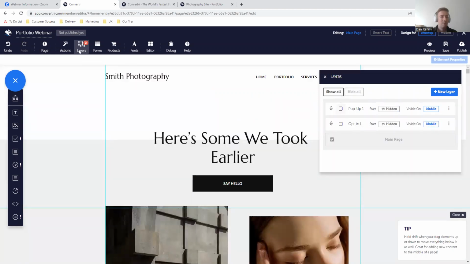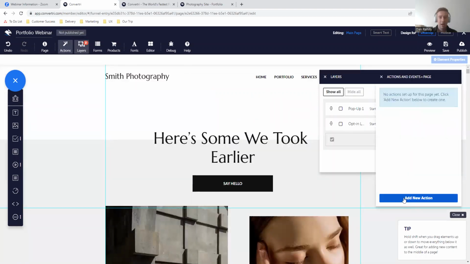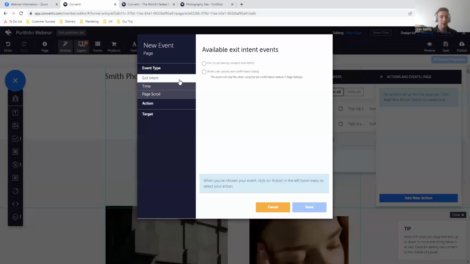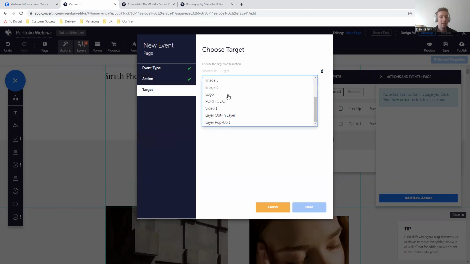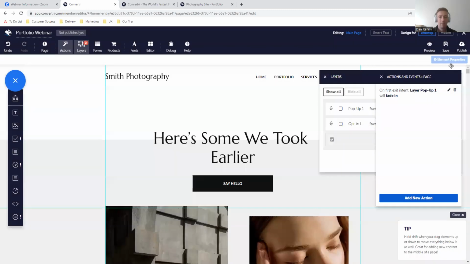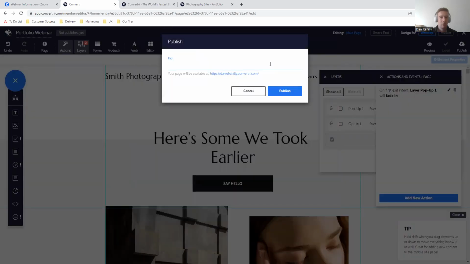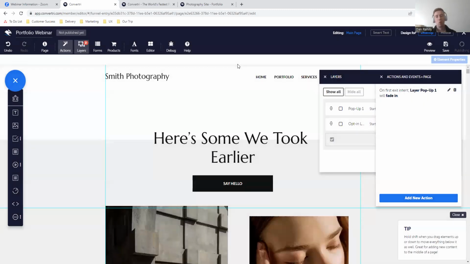So I've got my new layer. I go to my page actions, add new action. I want the event type to be exit intent, mouse leaving the viewport, and then my action will be to show the layer, fade in the target, and my target is going to be that second layer, which is pop-up one. So now I'll preview this, and I will actually publish the page to show this off, and that will show the exit intent.